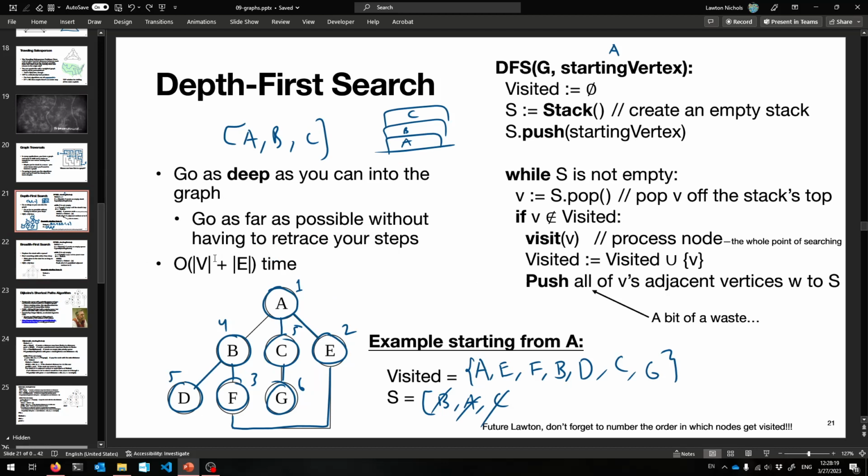So depth first search is size of V plus size of E time. And you use the plus because you're not sure which one's bigger. Maybe there's a ton of vertices, or maybe there's a ton of edges. You're not sure which one there is more of. And so you just put the plus, and whichever one's the bigger one will win out.